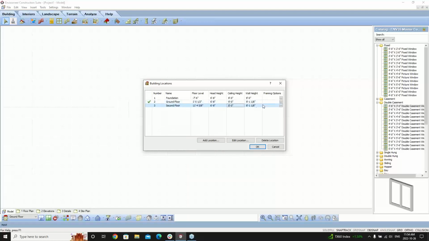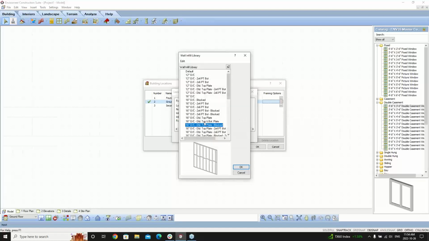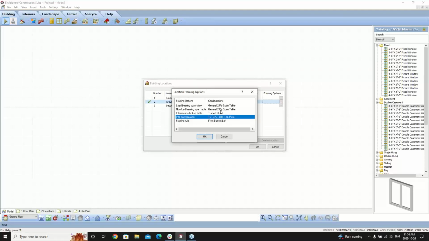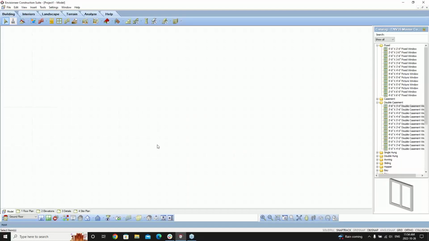I'm also going to want to adjust my framing options. So under framing options, I don't want to have these walls to be blocked. So I'm going to double click on this option, and I'm just going to change this to be 16 inches on center with a double top plate, and I'm going to say OK. You can adjust anything you want in here. I'm just doing some basics in here just to give you an idea. Then we're going to say OK, and we're going to say OK. So we've adjusted some of these values to make this template a little bit different.